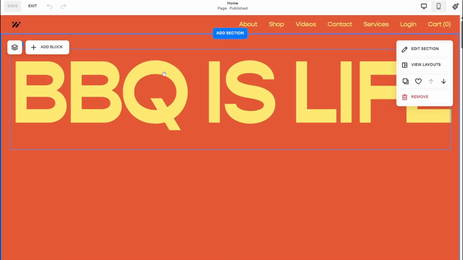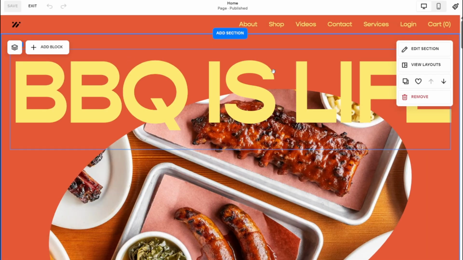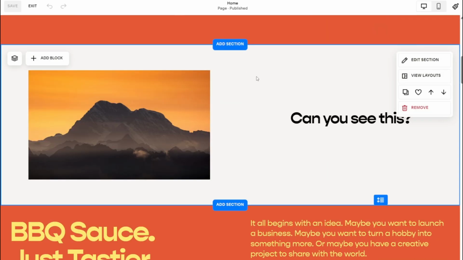Now, once you are on your Squarespace website, the first step is to scroll down to the section wherein it has your image as well as your text box. In this section, I have an image on the left-hand side and a text box on the right-hand side. Now, in order for you to put an image behind a text box, there are two ways to do this.